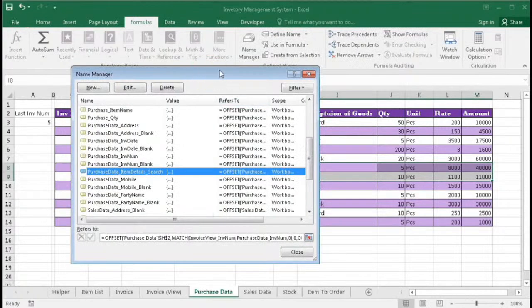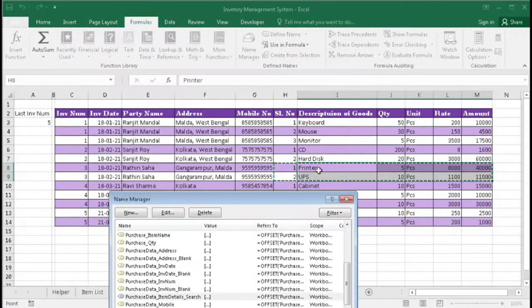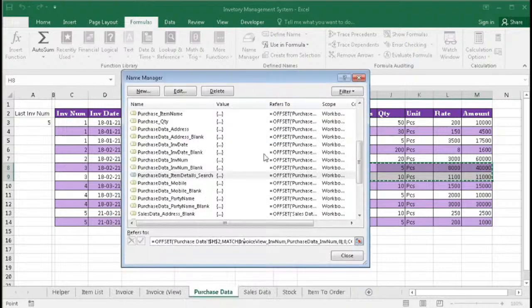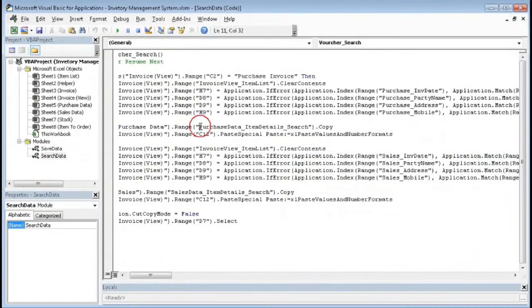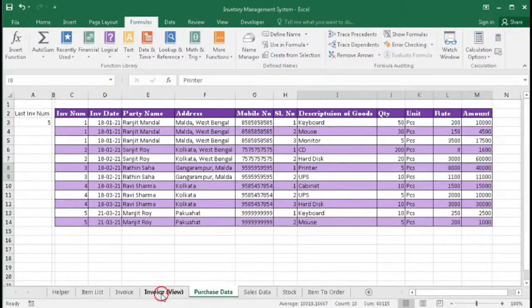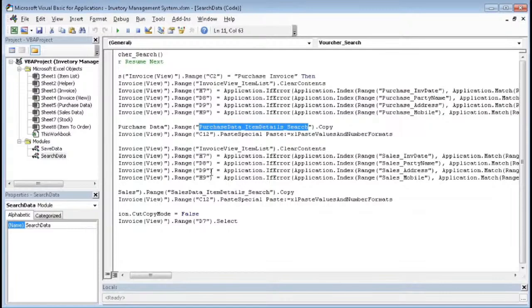Okay, now let's see, click here, you can see 3, this is selected. So we have done that, now close. So here we have created this name range, and this will be pasted from C12 in invoice view. So go to invoice view, so this is C12, it will paste it from here. And one thing I have made a mistake here, it will be purchase data. So copy this and paste everywhere we need.